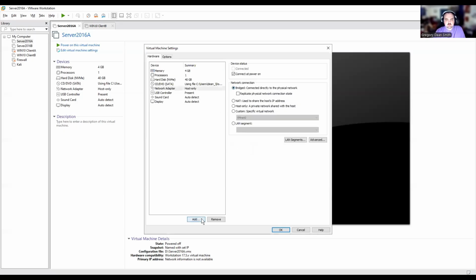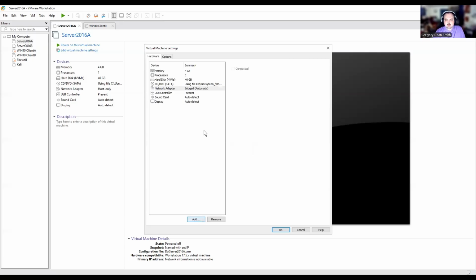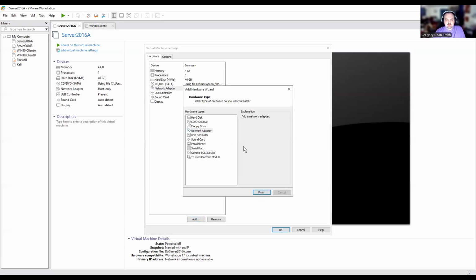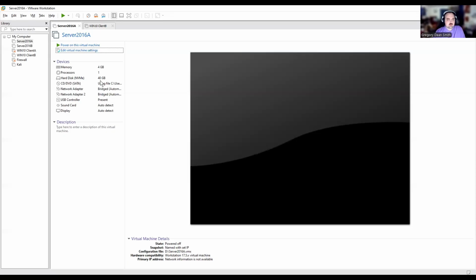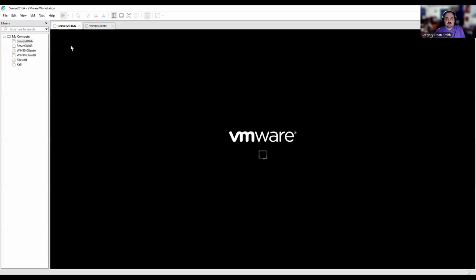So we will change the one that is already there and set up a second one, also set as bridged. Give that a moment to apply. Now, when we get into the virtual machine here, one of those will be acting as our internal network, and the second one will be acting as our external network or internet connected network. And we will show the configuration and setup of that when we get this machine turned on.